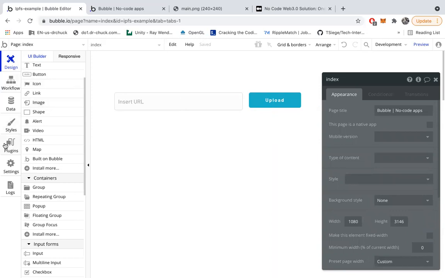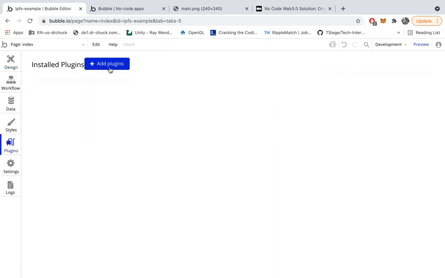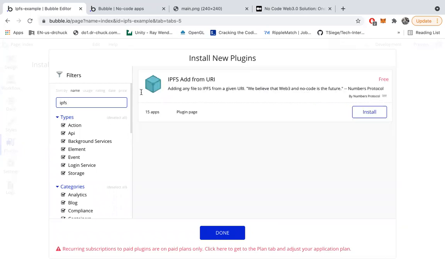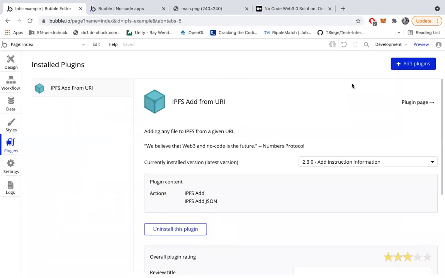So under this tab over here, I'm going to navigate over to plugins, add plugins. In the search bar, I'm going to search for IPFS. Okay, this is the plugin right here. I'm going to click install. And once installed, it's going to show up on my installed plugins page.